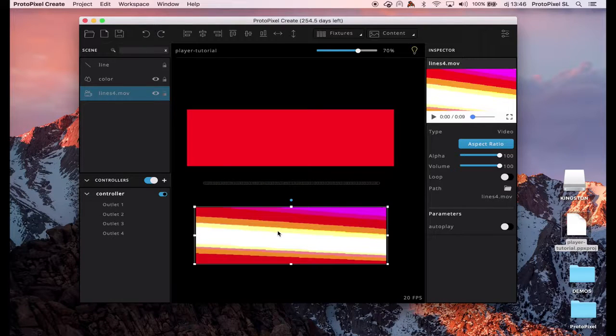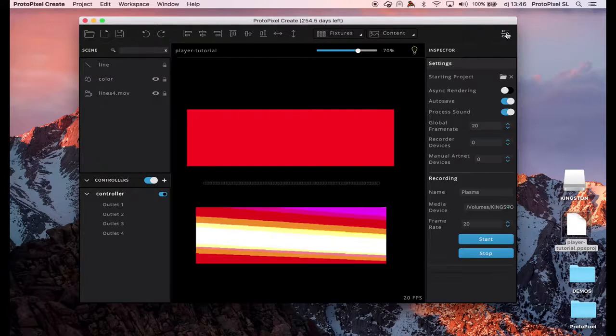So let's make a recording. If we go here to the settings, global settings, we can see the recording part, and let's make a recording of red color. Here you can see that it detected that I have a USB stick connected.